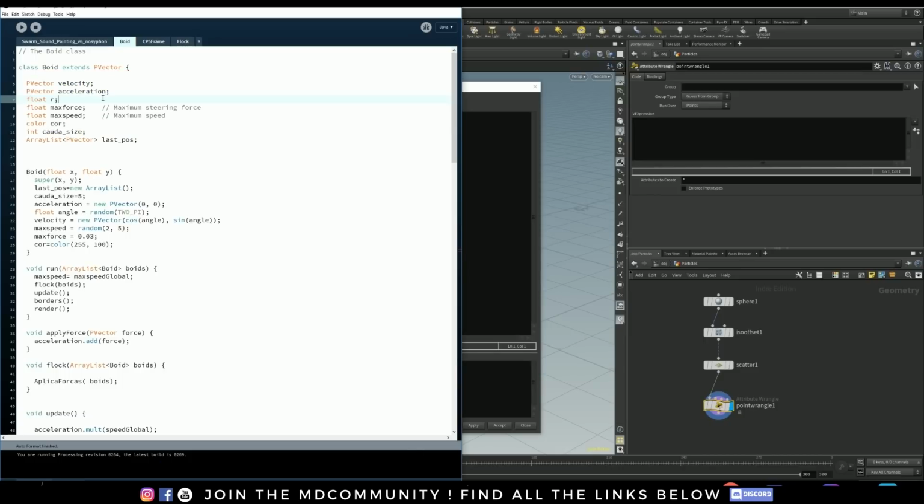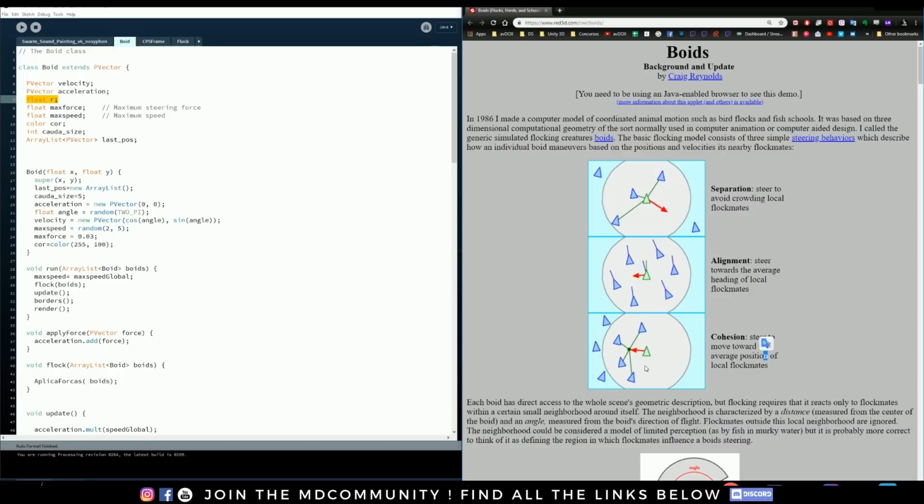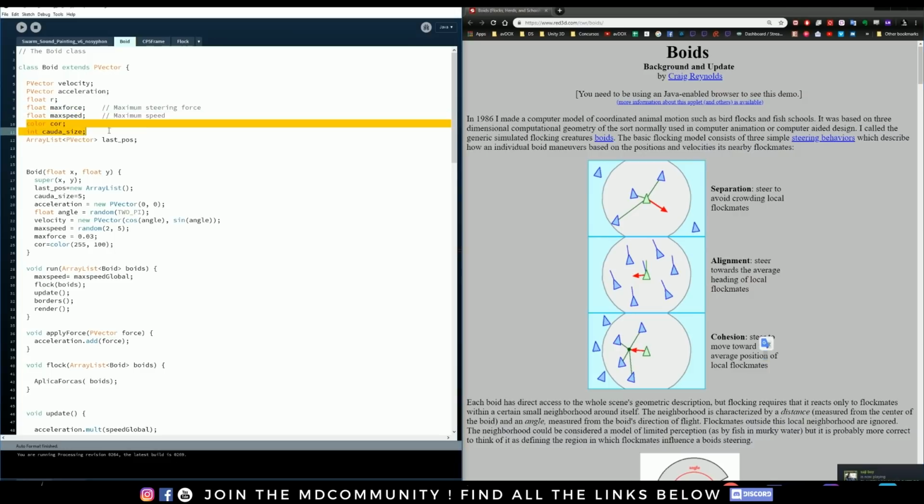So we need a velocity, a vector, acceleration vector. This float r is our search radius. In this case I'm using only one, but we are going to use three different search radii, and this search radius is like the distance we are going to look for other particles. So we will have one for separation, one for alignment, and one for cohesion. Then we need a max force, max speed, and we don't need color and trail size.